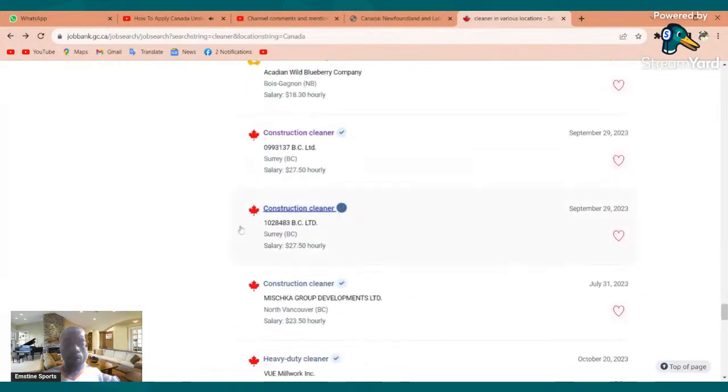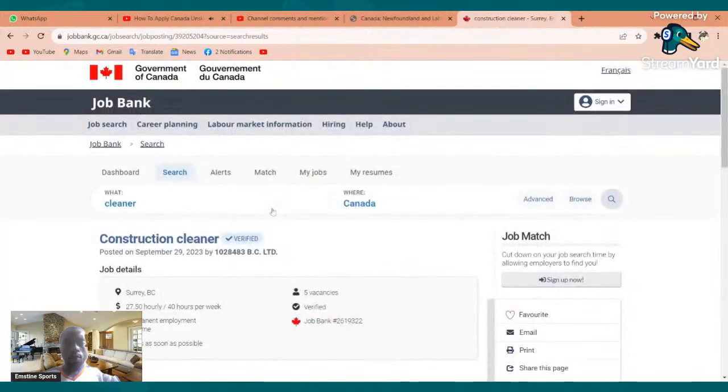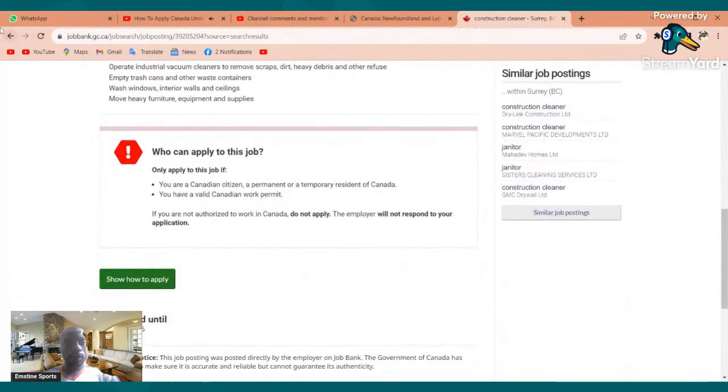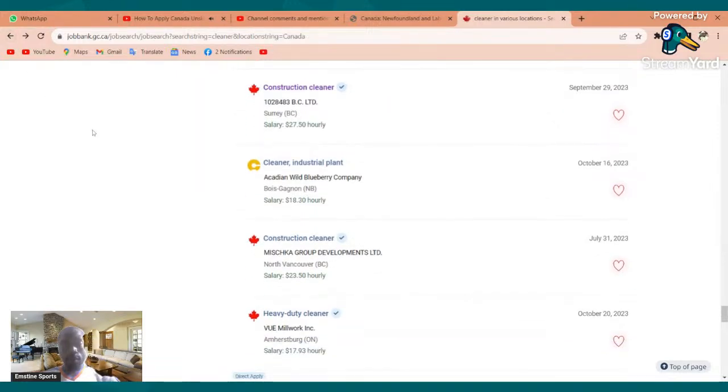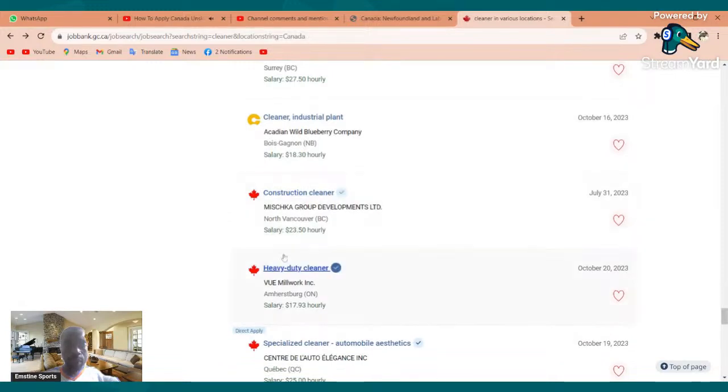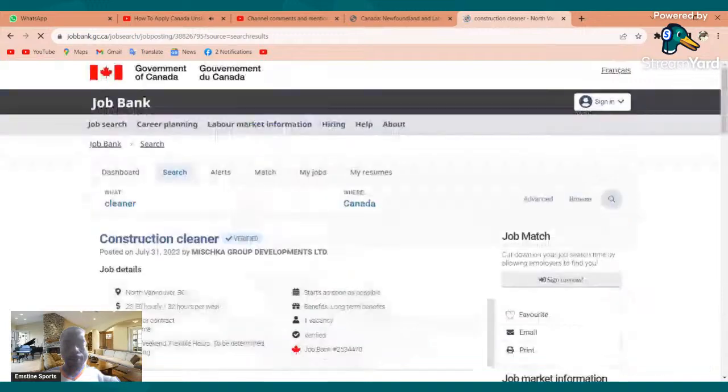And I will always tell you, do not give your money to anybody for assistance with this type of activity. Only if you want to give. You can give if you truly don't understand and you want them to assist you, but not if you are able to do it yourself and you still go and pay. Okay, so let's say construction cleaner again.